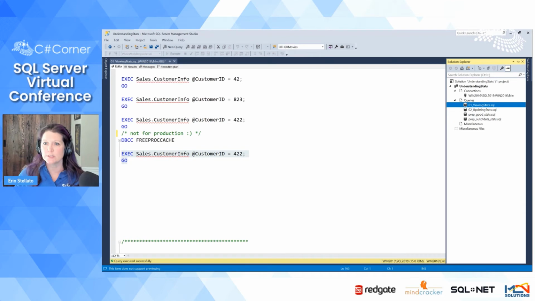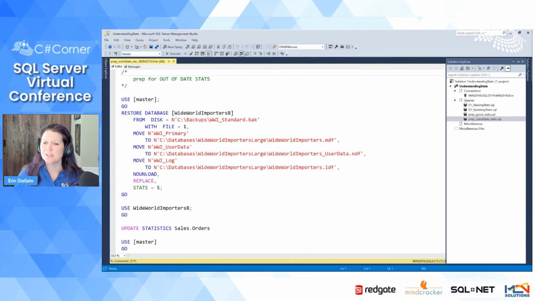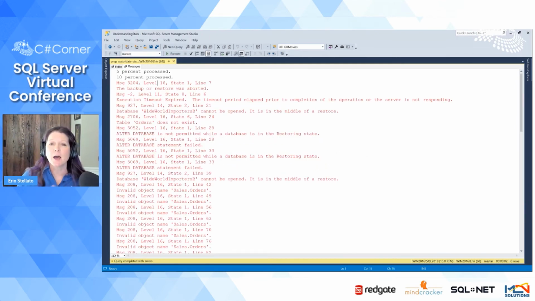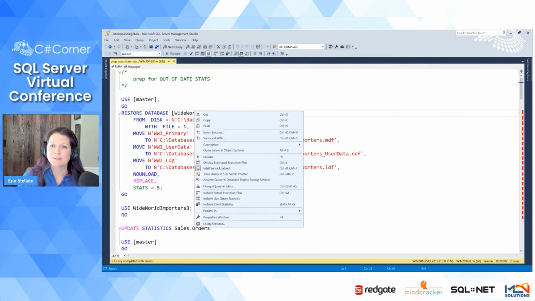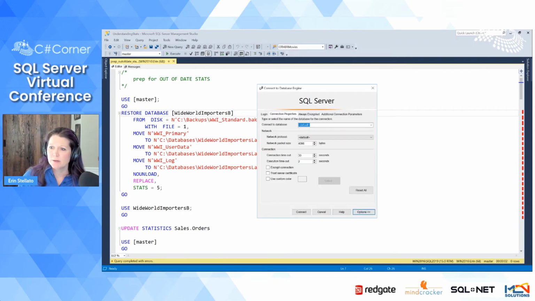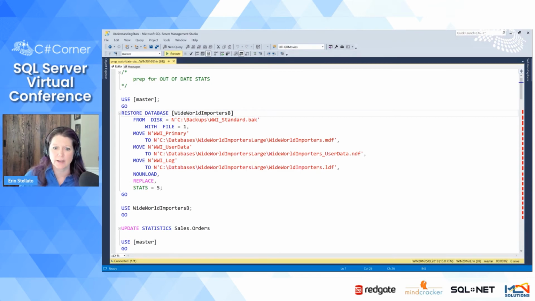So I've got another, this is my out of date stats script. So I'm going to mess up statistics on purpose. And I did a great thing here. I had this demo where I changed my connection parameter, and it keeps going back here. So let's get this sorted out here. And while this runs, this only takes a minute or two to run.